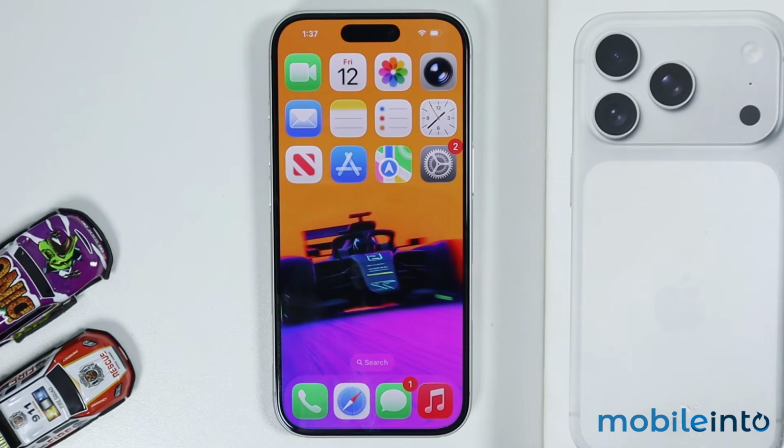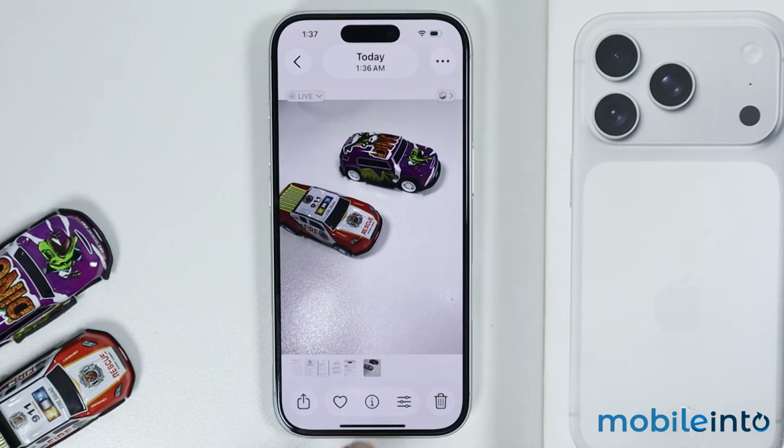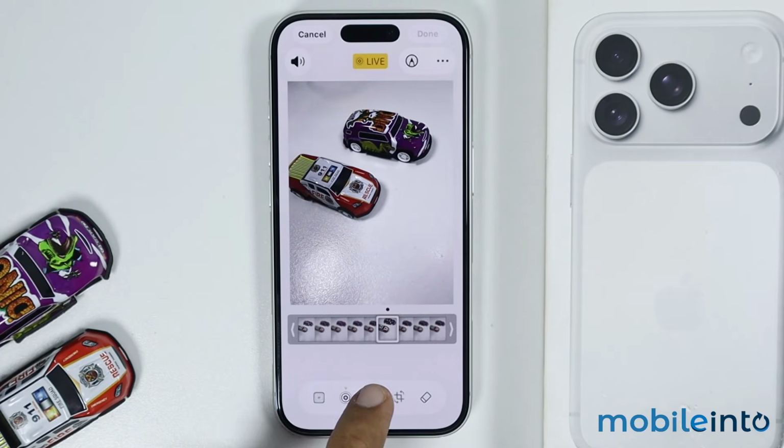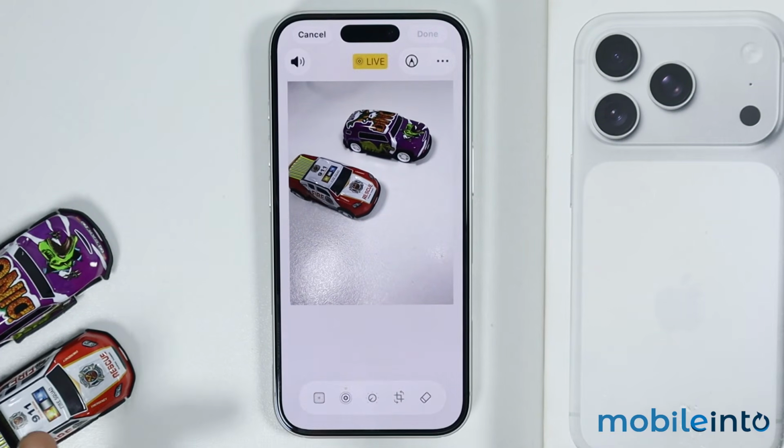If you're trying to set the vivid filter on the photos of your iPhone 17, 17 Pro or the 17 Pro Max, but it is not working or you cannot find the vivid filter on your iPhone, here's how you can fix the issue.